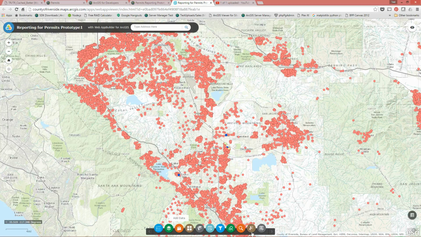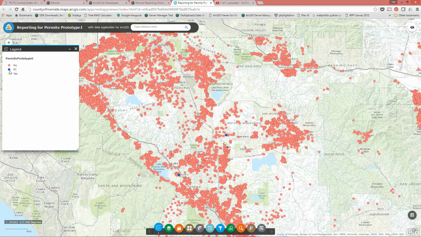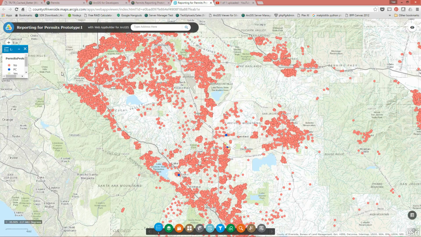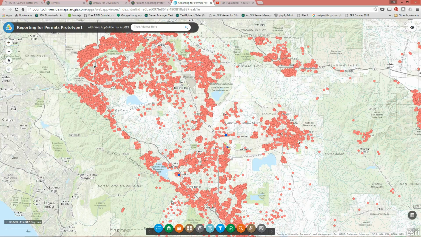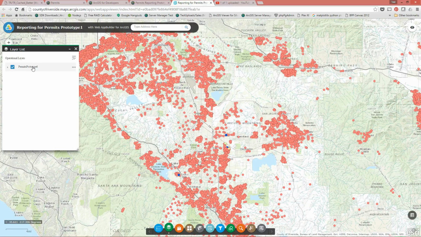So within here, these are your functional areas down here. Here's my legend. If I want to minimize it, I just click this little minimize button. Click it again, it expands it. Click the X, it closes it. Here are my layers. From within layers, I can expand it. It shows the legend. I can also come back here and click this little ellipsis, and I get additional capability.